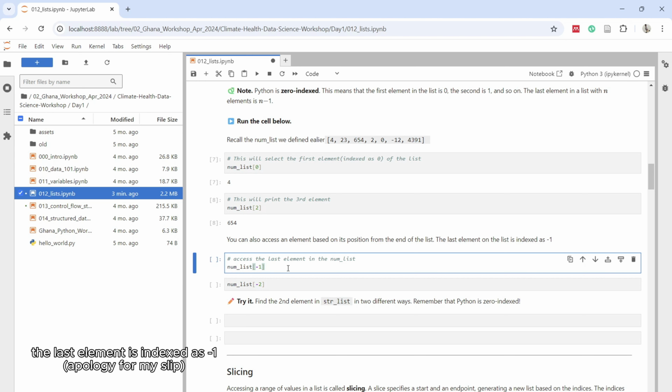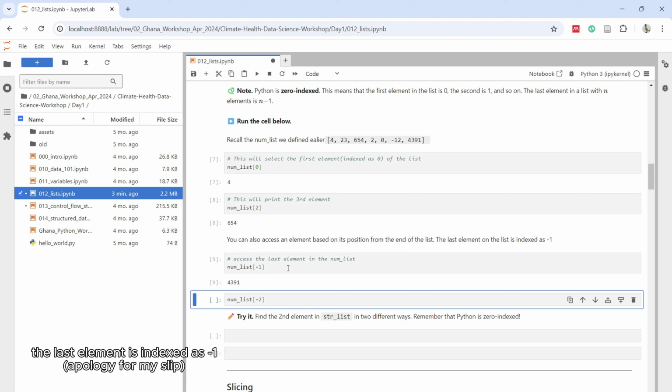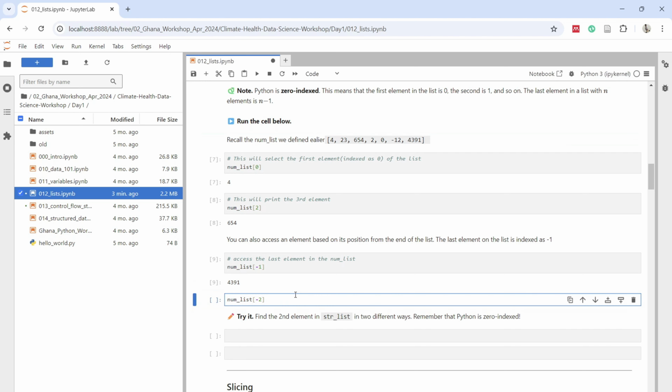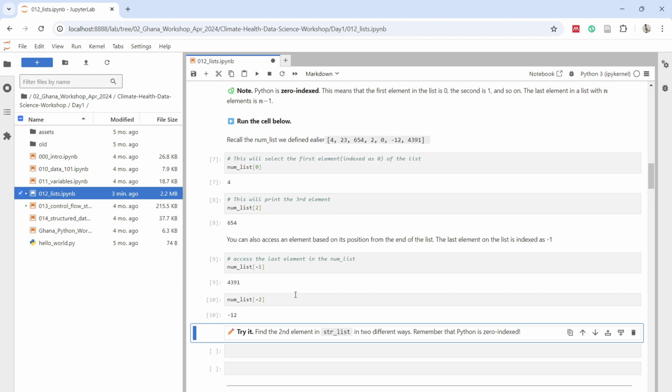So if we're trying to access the last element, we can just put -1 in the bracket. And if we print this, we can see that 4,391 was printed. And we indeed know that this is the last. And if we want to access the second last, then we just put -2, and this will give us -12.